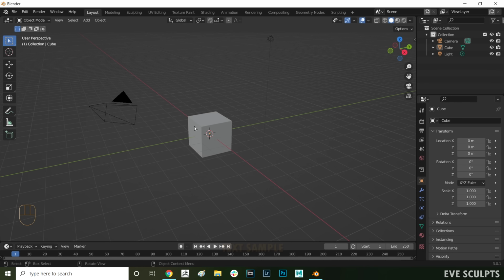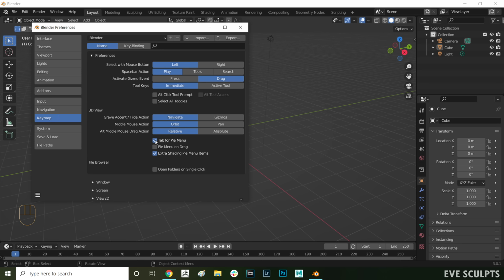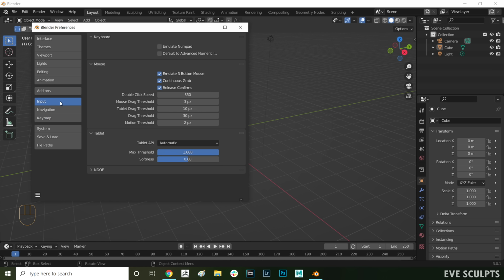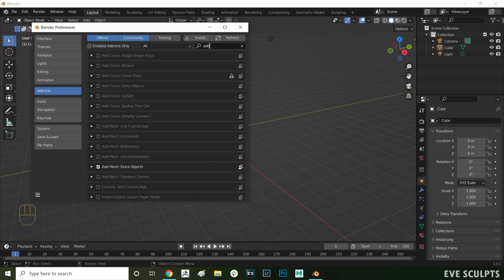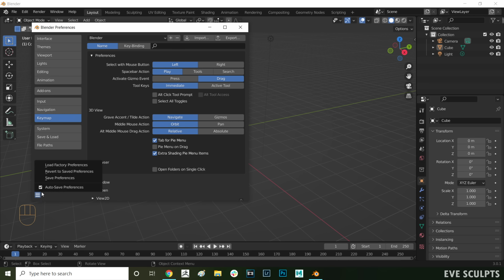Before we start modeling, you need to turn on a few add-ons that are off by default in Blender. Go to Edit, Preferences, and go into Key Map. Here you need to turn on Tab for Pie menu, as well as extra shading pie menu items. Then in the Input tab, turn on Emulate 3-button mouse. And finally, in Add-ons, turn on Add Mesh, Extra Objects, as well as Mesh, Loop Tools. These are going to make your workflow much easier and faster. After that, click here and Save Preferences.